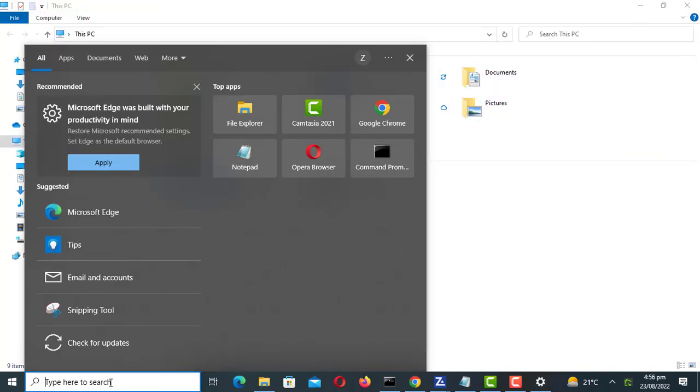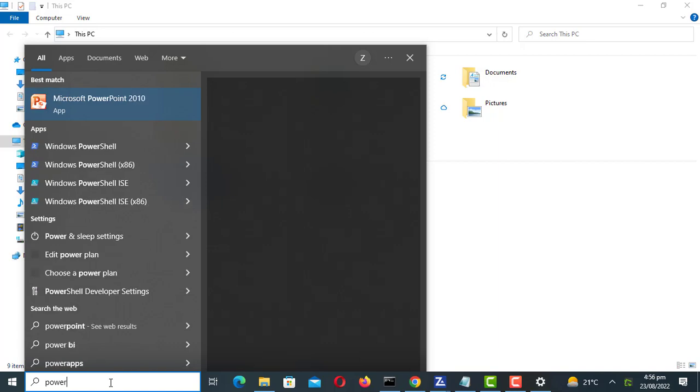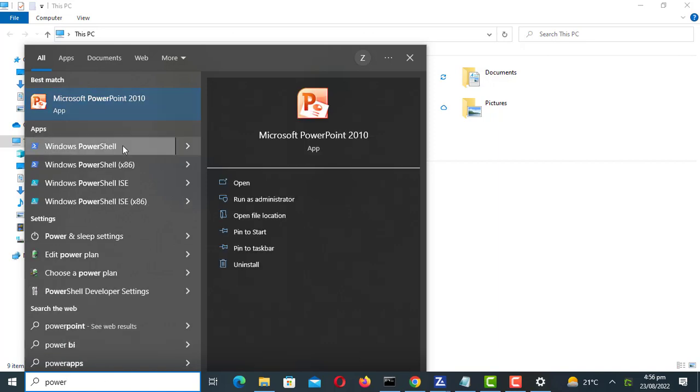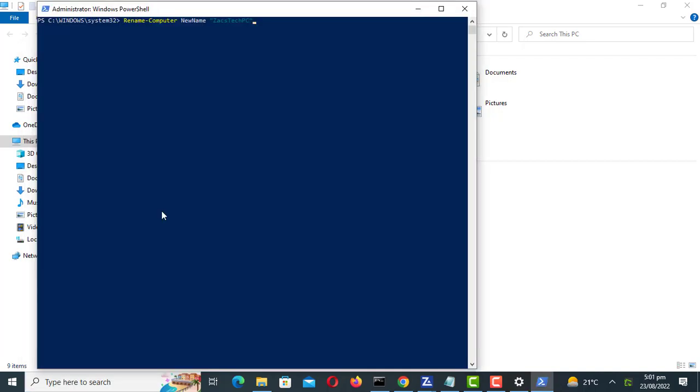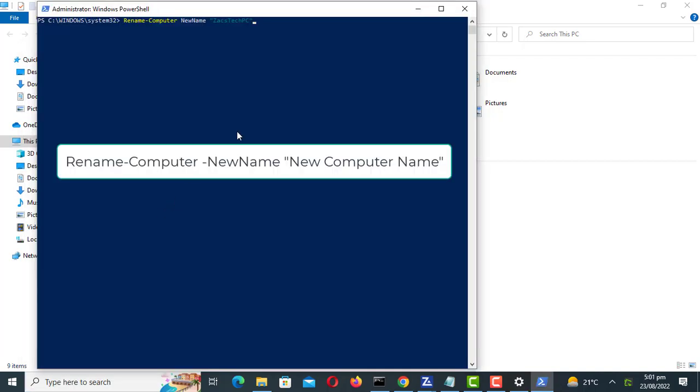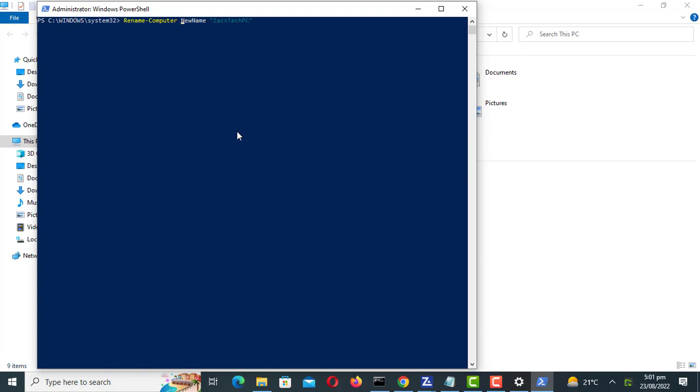Open PowerShell as an administrator. Run the following command and press Enter. The name has now changed. You can reboot your computer for the changes to take effect.